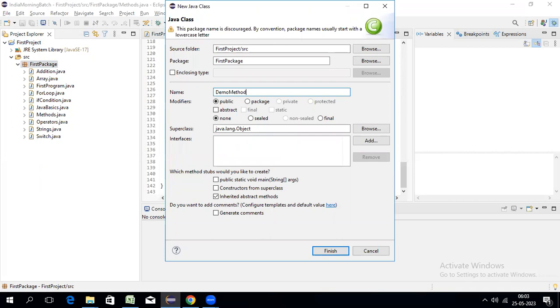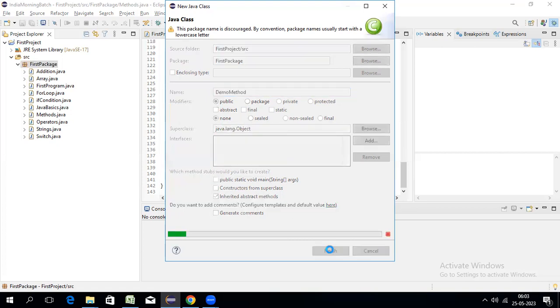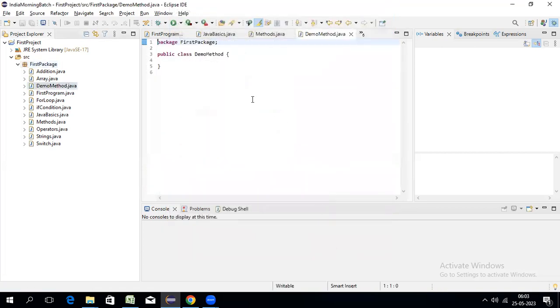So now, for example, I'm creating one more class like demo method. I'm creating the second class. After giving the name, what do I have to do? The public static void, I have to put a check mark. Why do I have to select this? Because if I don't select this, you don't see the main block. If I select it, then only I will see the main block.